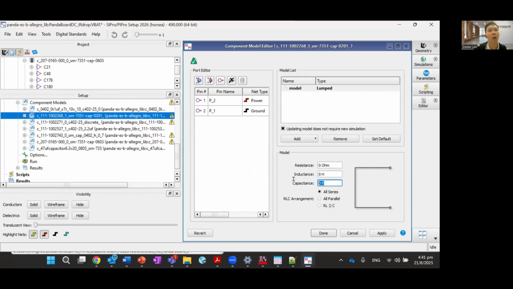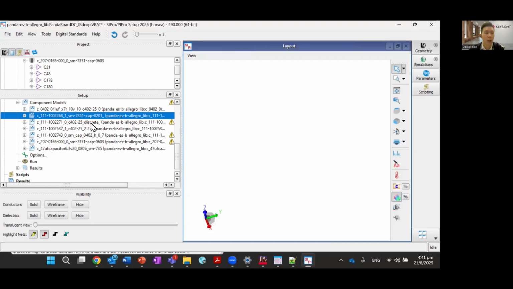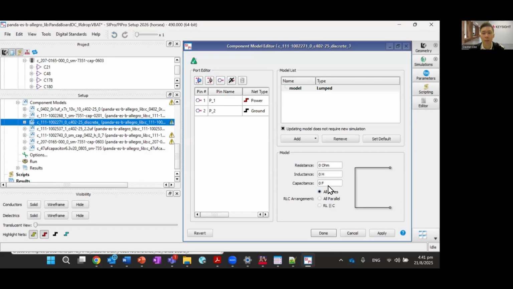Let me just take a look. 268, this is 4.7 microfarad. This is on page number 80. On the decoupling capacitor, page number 79 and page number 80 will show you the steps on how you can quickly identify decoupling capacitors that are connected between these two traces. Okay, so you can click done, and then I'm going to add a few of it. 271 picofarad.